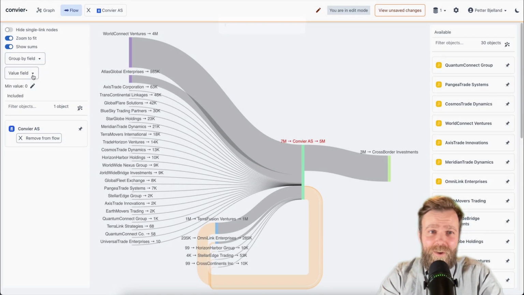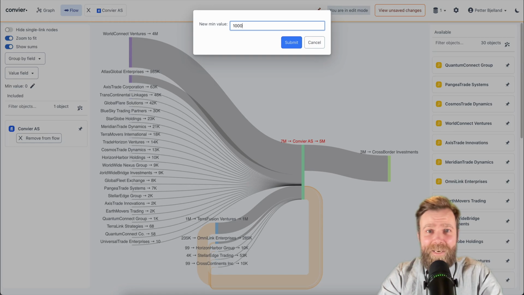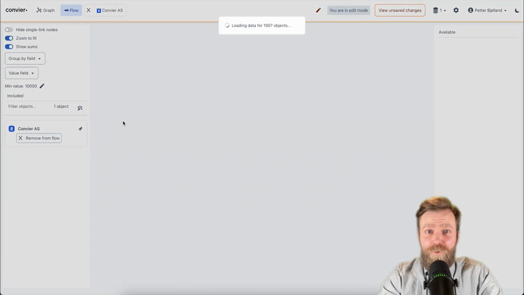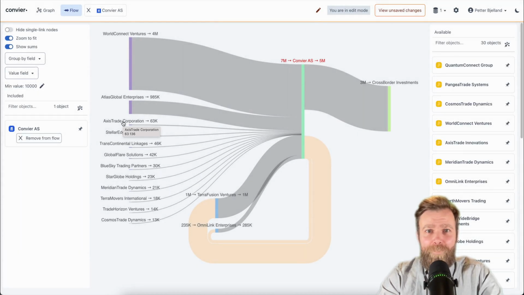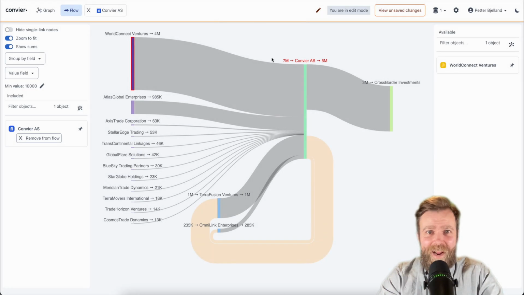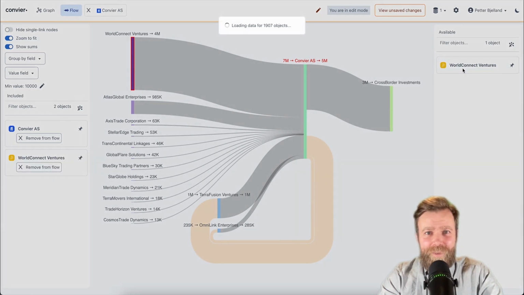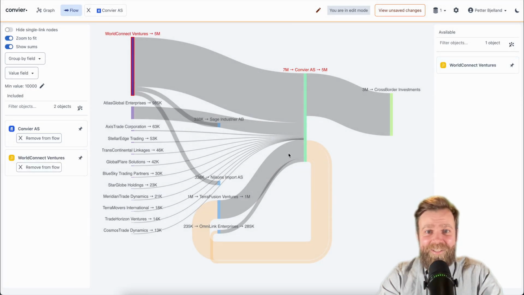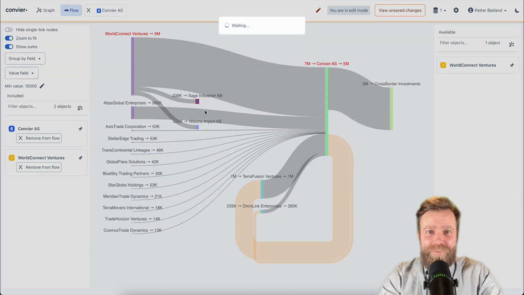I can also add other kinds of filters, for example, minimum volume to remove some noise. But more importantly, I can add more things to this chart. There is one large source of funds here and that I'm interested in looking into. And adding it to the chart, I see that it's also sending funds to 2 other customers.